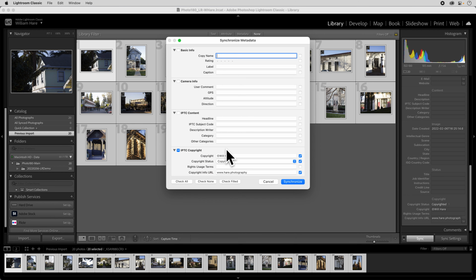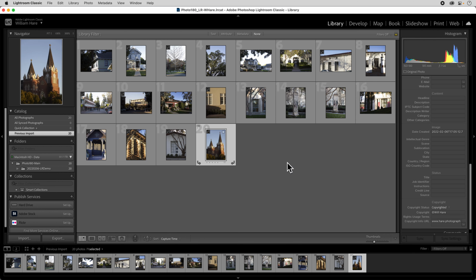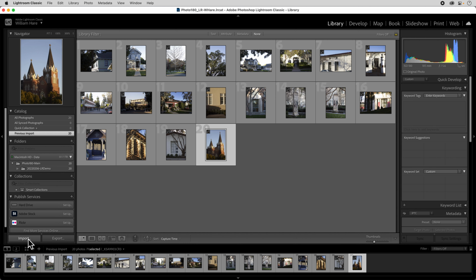And it's going to come up and ask me what I want to sync, and it shows me the information, and I say synchronize, and it'll now put that metadata across all the images. So if I go to this last image, you can see that the copyright information is in there. So you can apply this copyright information to as many or as few images as you want at any time in your catalog. I'm going to show you something else real quick about that metadata preset.